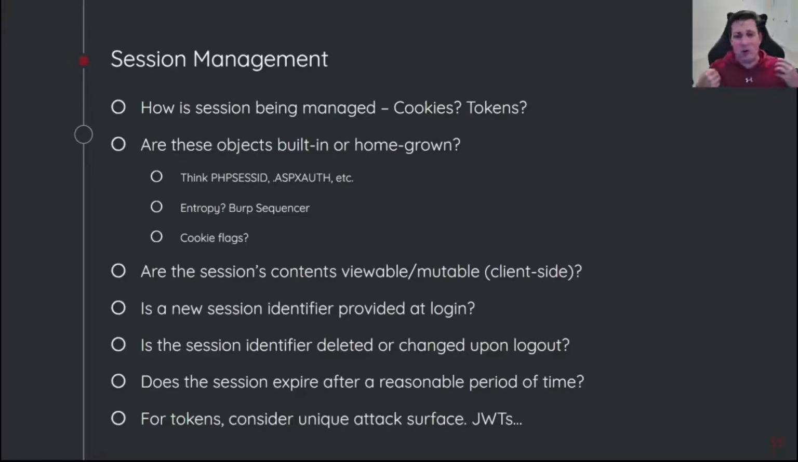And then for tokens, you have to consider any unique attack surface there as well. JSON Web Tokens, or JWTs, are becoming extremely popular as an open source standard. And so they have a lot of unique attack surface that's outside the scope of this presentation, but it's really, really interesting if you run across them. So make sure you dive into those if you see them.